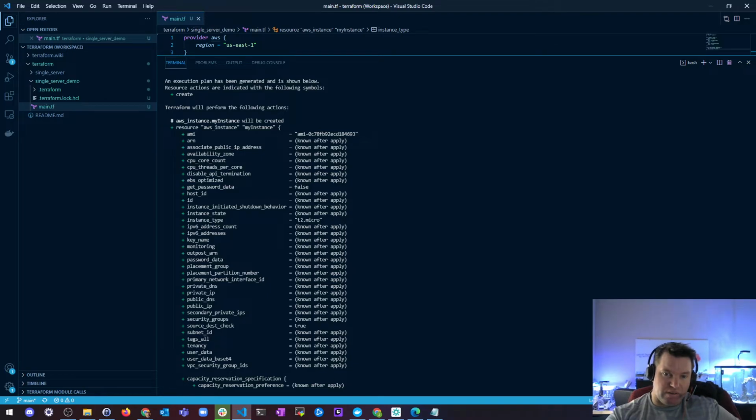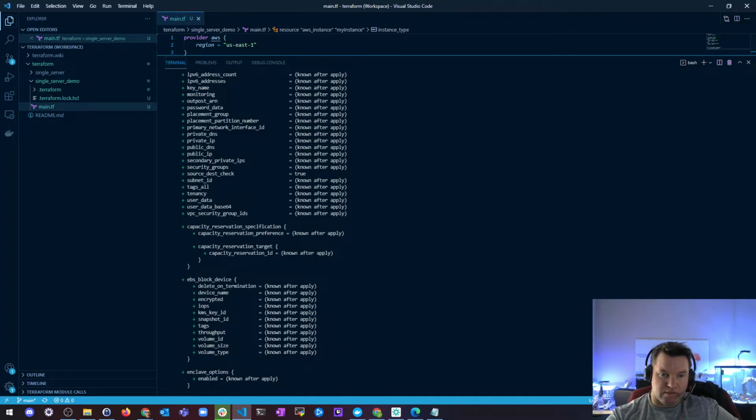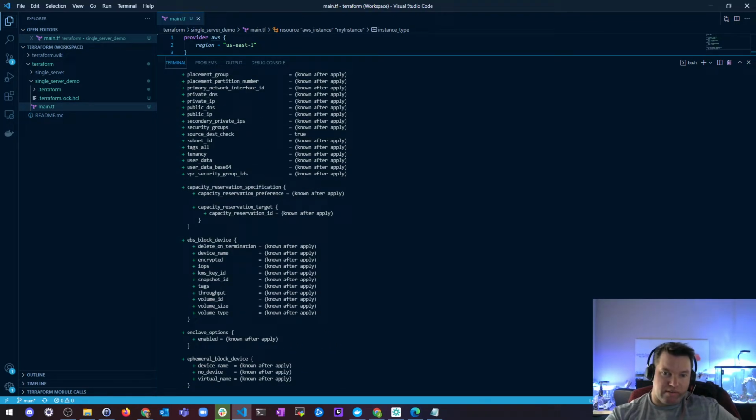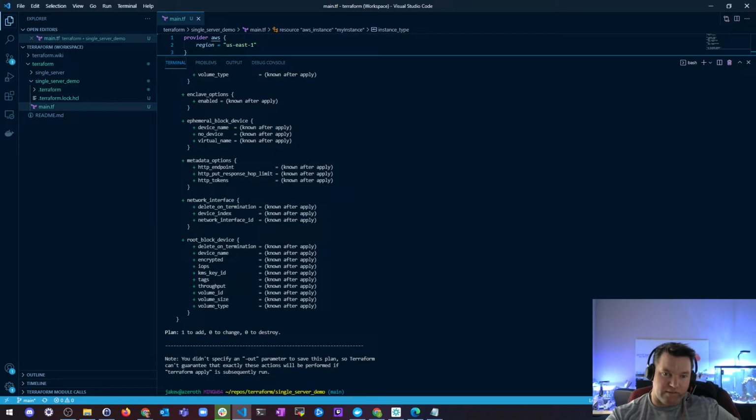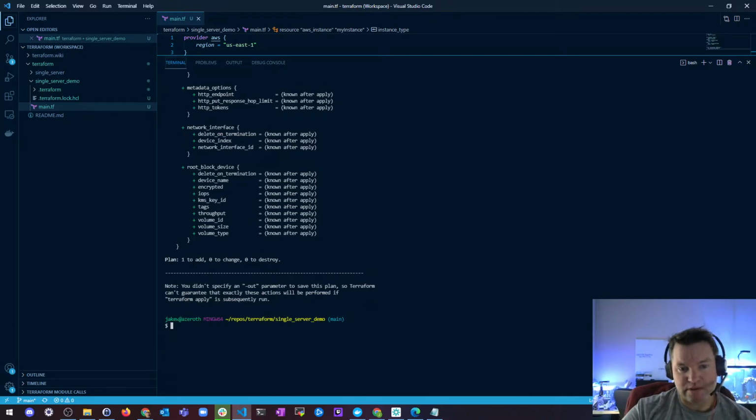Now, we know with t2.micro what a lot of these resources are going to be. But again, it doesn't know because I didn't tell it. This is the declarative nature of Terraform. And then here's our capacity reservation, which I didn't do, EBS block device, and then all the other information. So really, a way to look at this is these are all the possibilities that you could stick in your .tf file in order to build this. At the bottom there's a summary: plan, 1 to add, 0 to change, 0 to destroy.